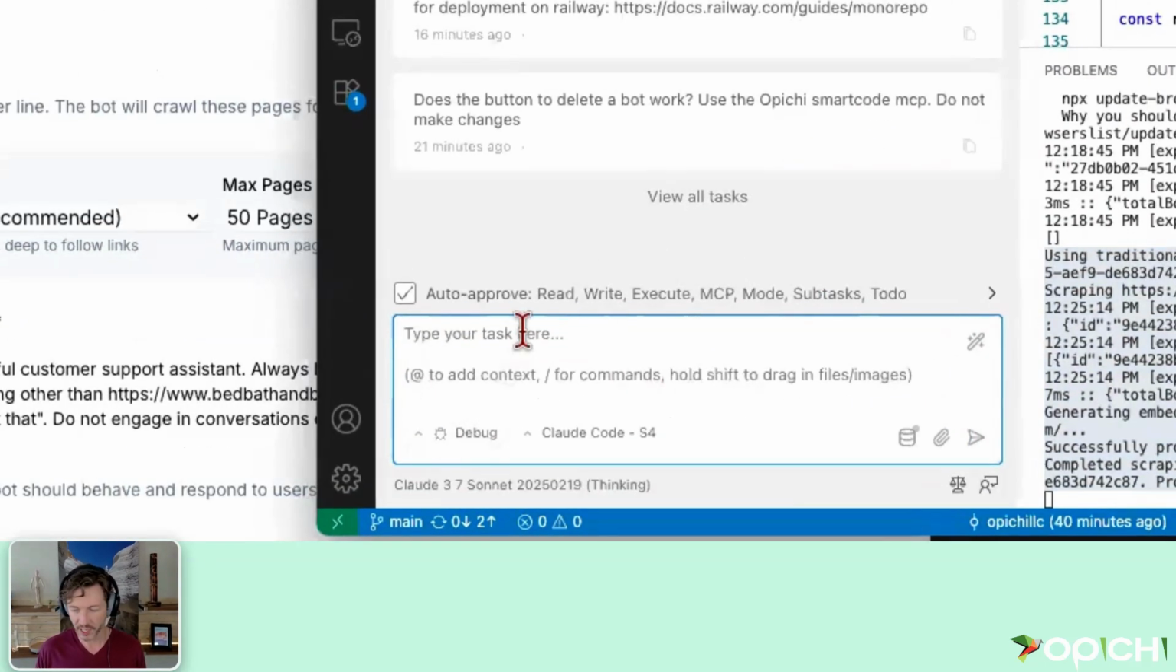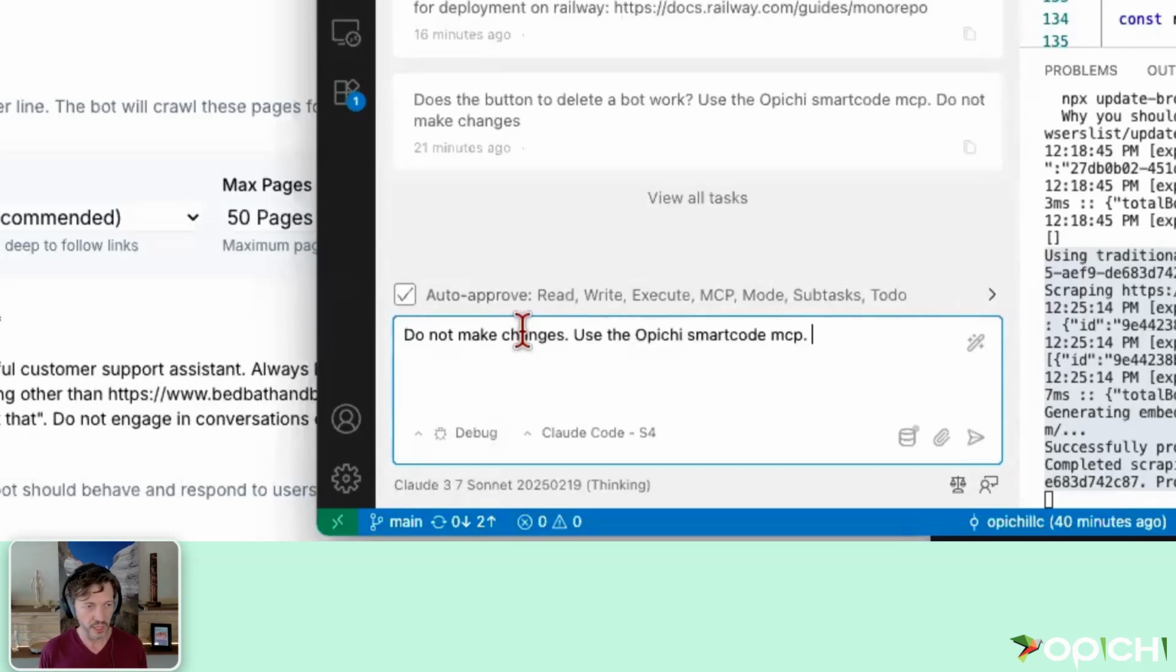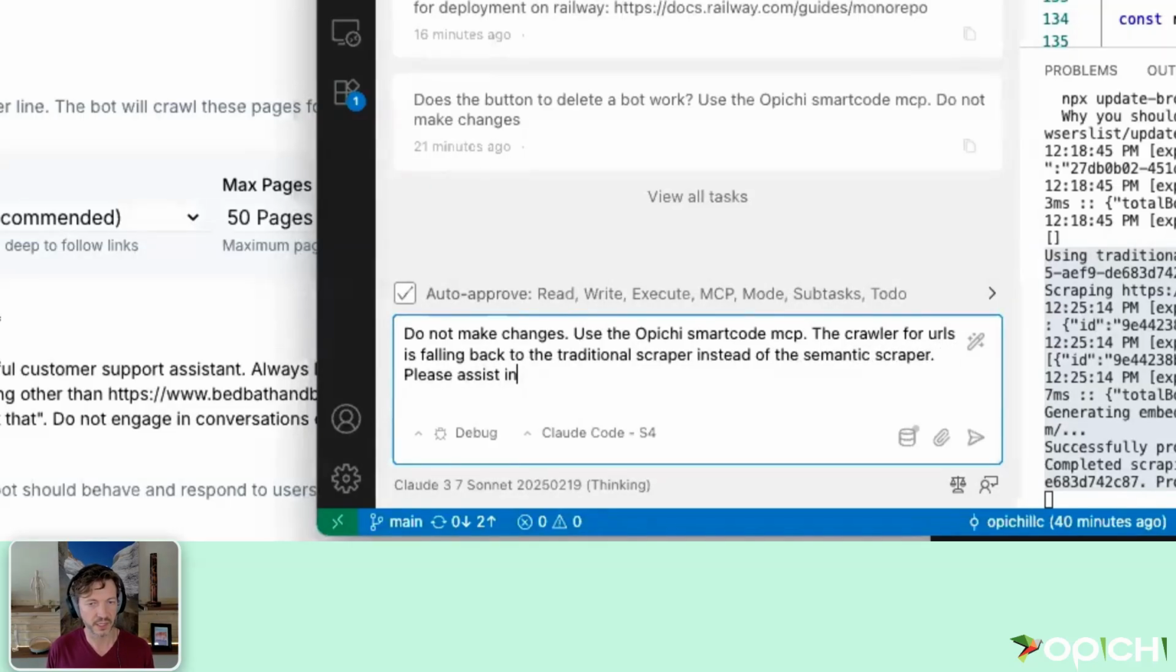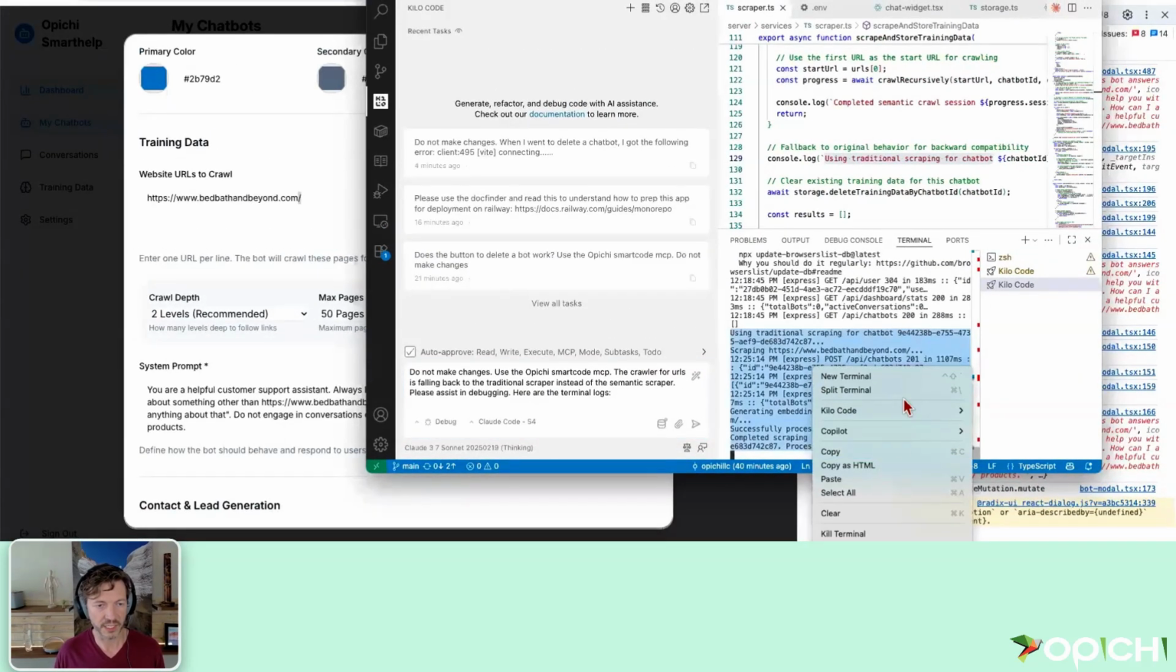We're going to have it in debug mode here. We're going to tell it, do not make changes. And we're going to tell it to use our smart code MCP to quickly gain context. This feeds it the context of the application really fast. And say the crawler for URLs is falling back to the traditional scraper instead of the semantic scraper. Please assist in debugging. Here are the terminal logs. And we're going to copy this in. Again, give it context.